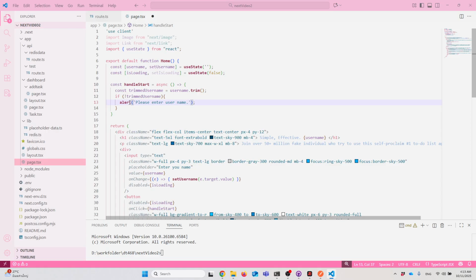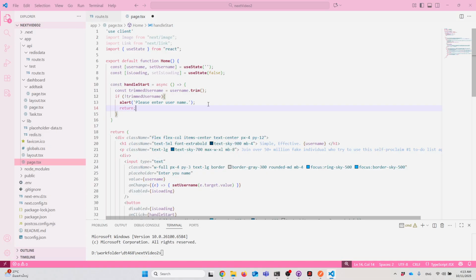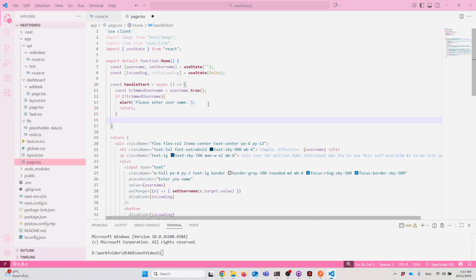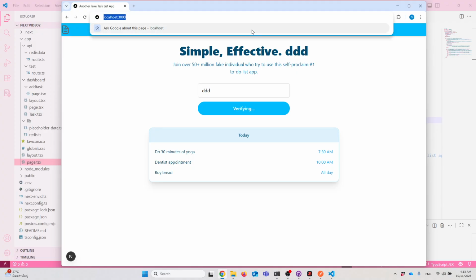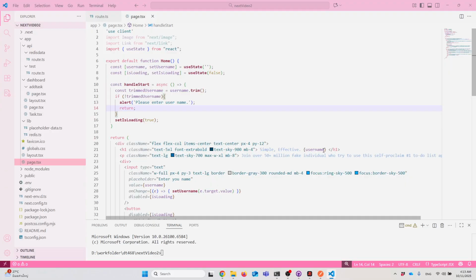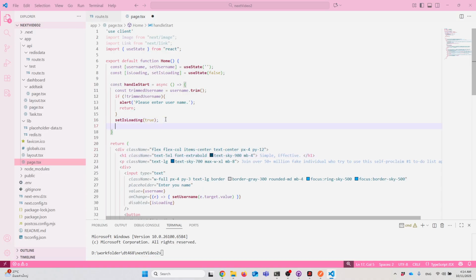Okay, and then return. If it's not blank, now we're going to set loading to true. So at this point, if we just do something in place, now we cannot type anymore. Okay, that's good. I'm going to have to take off that username as well, just to not make it very ugly, because if I don't take it out now, I'm going to forget to take it off for sure later.